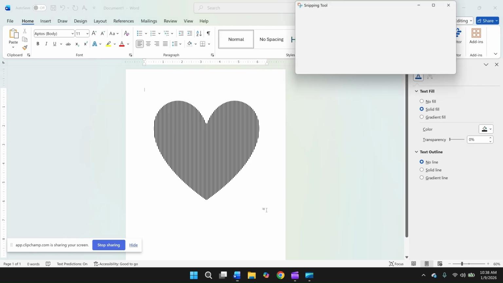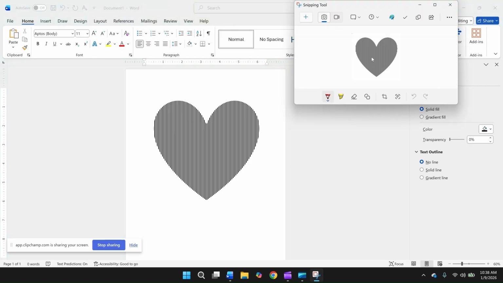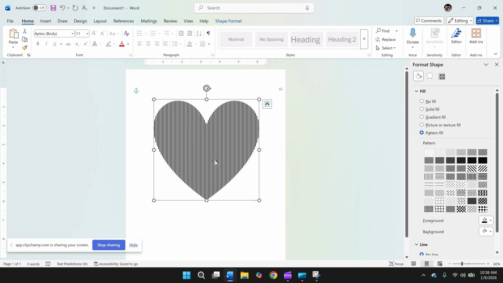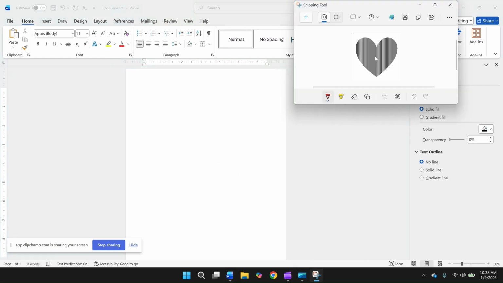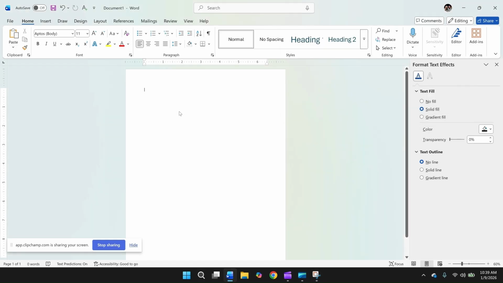Now that heart is saved as a picture rather than as a drawing object. And if you want, you could save that to your hard drive. But for right now, I'm just going to delete this one, take the one from the snipping. I'm going to do a Control V to insert it into my picture.